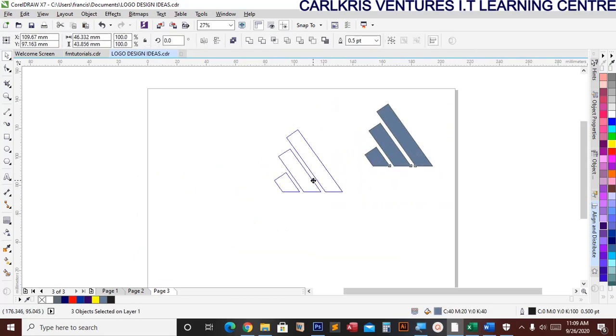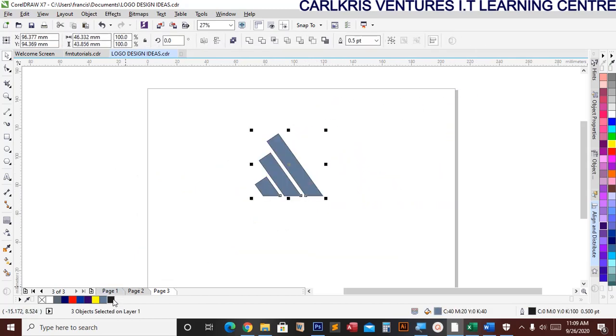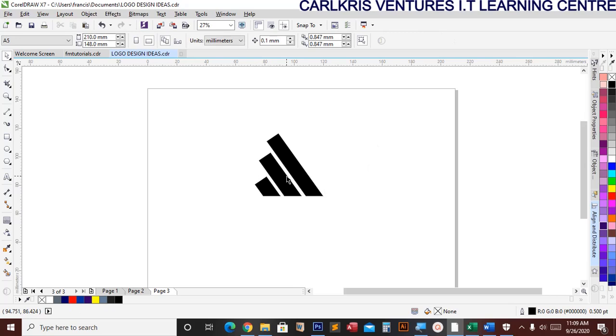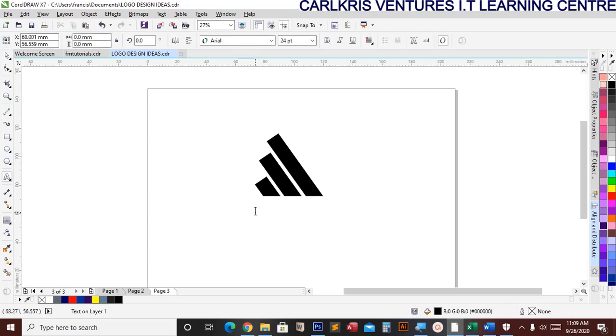Now that we have this, I can just color it black. This black is not deep enough. I want this, so I have it, and that is how the Adidas logo is. So simple, right? Using your shape to do something very nice.